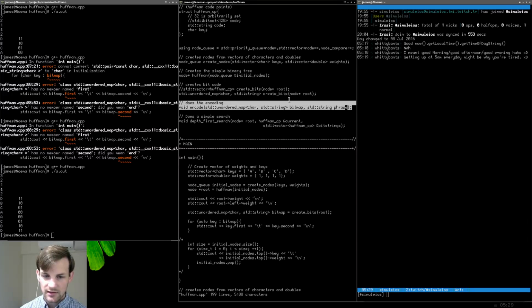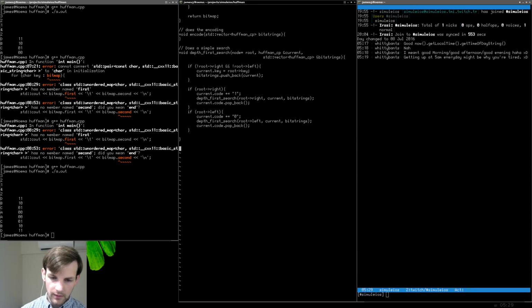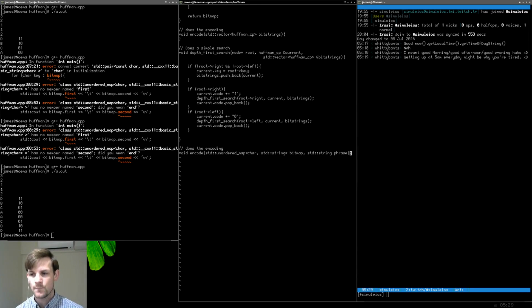Okay, so now we actually do the encoding. Let's go down here, and let's do this. Does the encoding. Now, when I'm thinking about how to write this, we can do this in a number of ways. What we need to do is go through every single element in this phrase. And I guess char star would have made more sense in this case than string, but it's fine. We'll use string because we can still do everything we need with string. I mean, I know we can.